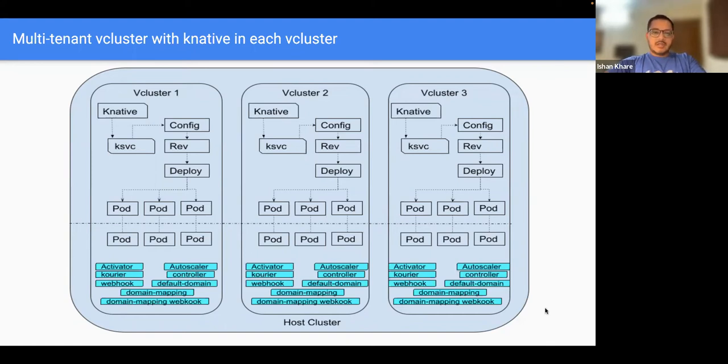The general way of execution would be very similar: you create a Knative service, which the Knative controllers intercept and then start creating other resources like configs, revisions, and deployments. As soon as you have deployments, you will have the pods, but those pods won't be running because they are inside the virtual cluster. So the syncer would sync down the pods to the host, and the pods would actually start running on the workload.